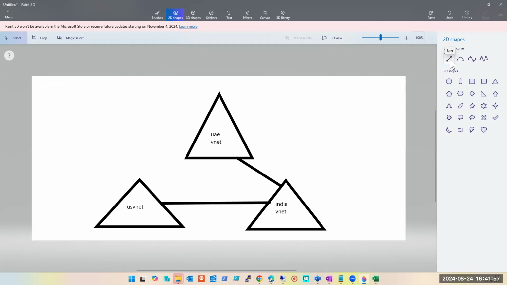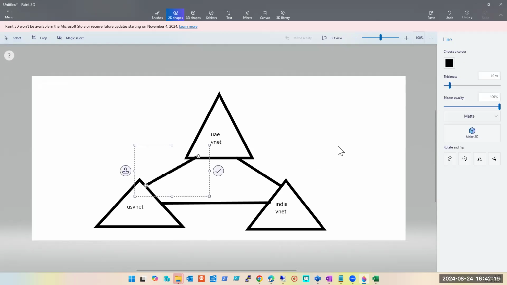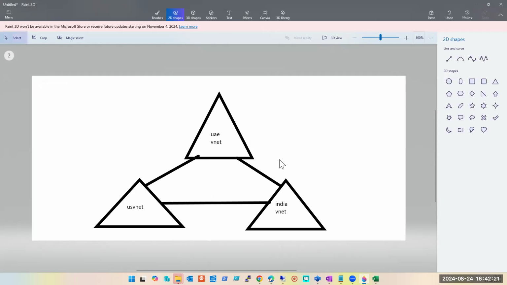So no, it will not be. The proper answer would be that VNet peering is not transitive in nature. Hence, if you're connected with these two VNets, that does not automatically create a connection with this VNet. If you want the UAE VNet to talk to the US VNet as well, you'll have to do another peering here. It is not transitive in nature.